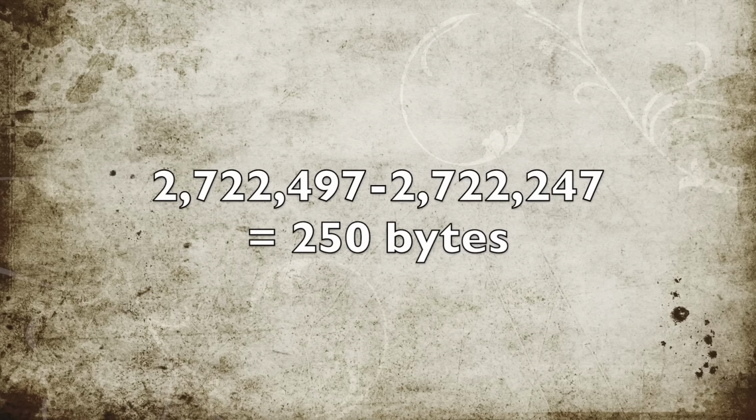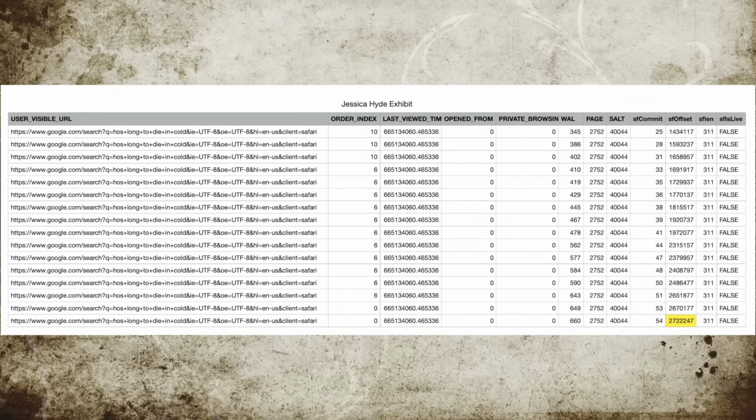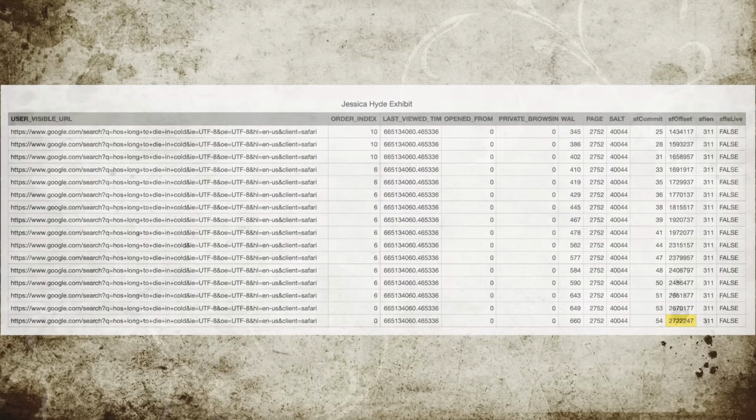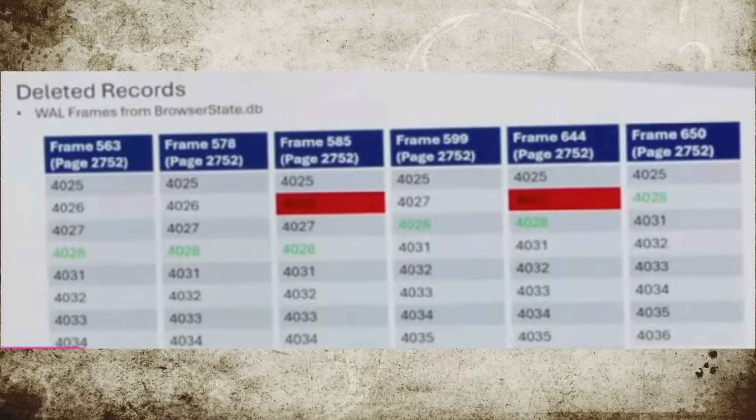So this is within the same frame, because they're typically 4096 bytes, as commit 54, the last commit. That's the final state before everything was deleted for the 2:27 AM search. Ian Whiffen's demonstration actually stops short of frame 660. I wonder why that is.